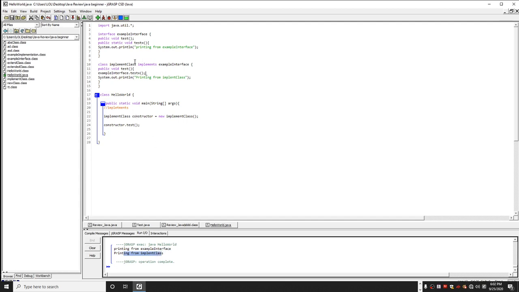So it's not exactly an abstract class for the interface. However, it's used similarly to an interface, but an interface isn't a class. It's an interface, and cannot be constructed similarly to an abstract class.